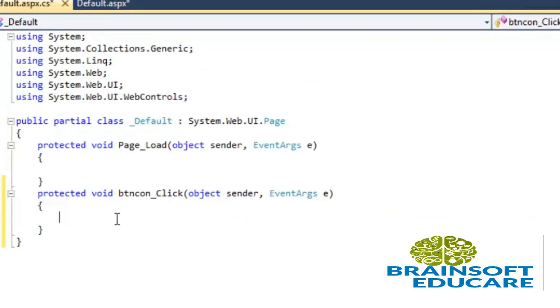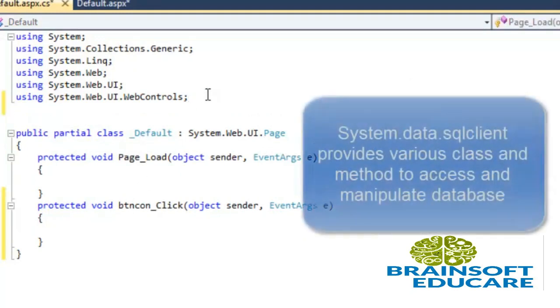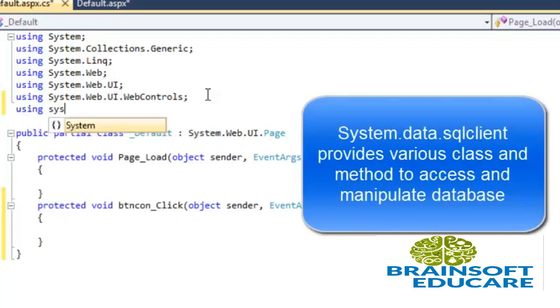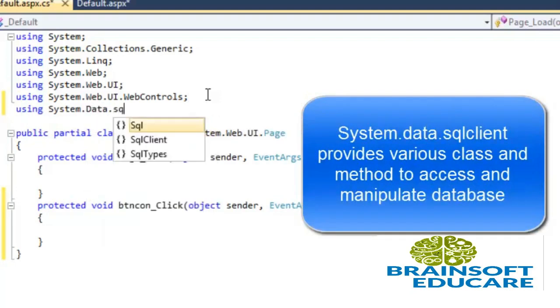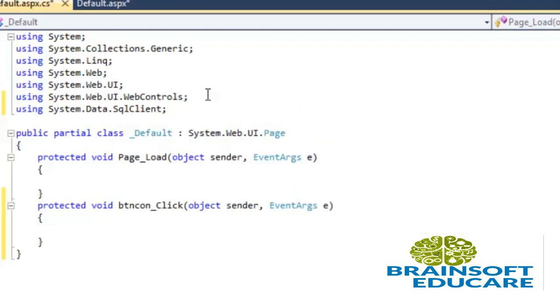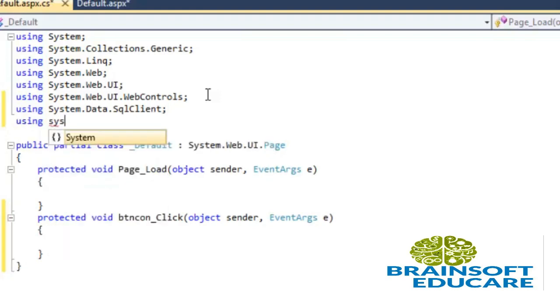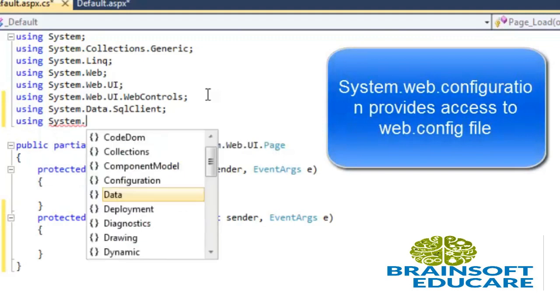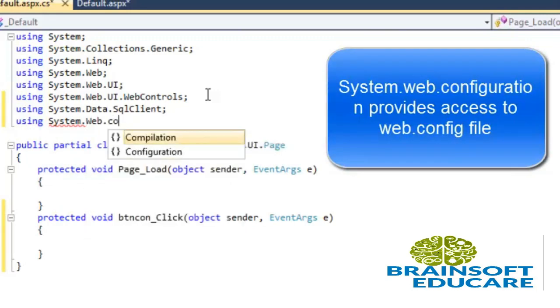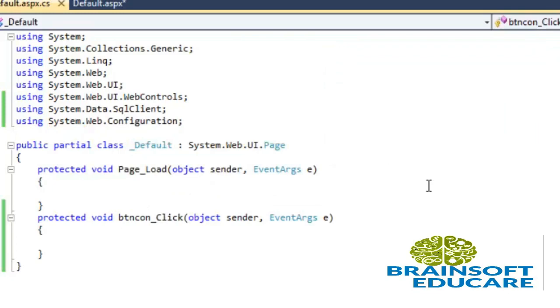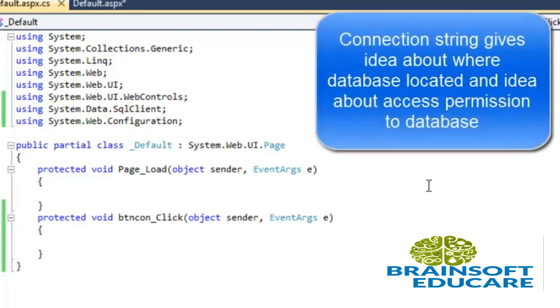Now, to create a connection with SQL database, we need APIs. So write using System.Data.SqlClient. This is the API or engine which is used to interact with database. And write one more API to access web config file, which is System.Web.Configuration. Now, to access any database, we need connection string, means where is your database located.